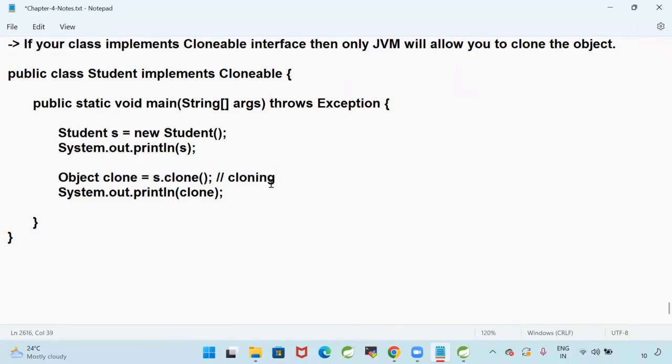Now tell me, how many ways are there to create an object for a class? Three ways are available. What are those three ways? One is by using the new operator. The second one is by using the newInstance method. Another one is by using cloning. What is cloning? The process of creating a duplicate object for the existing object is called cloning.